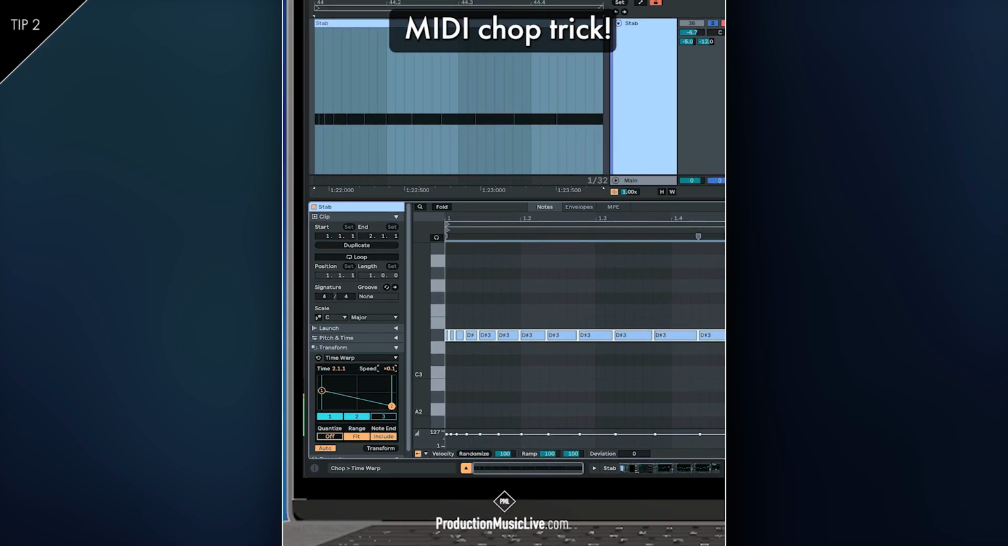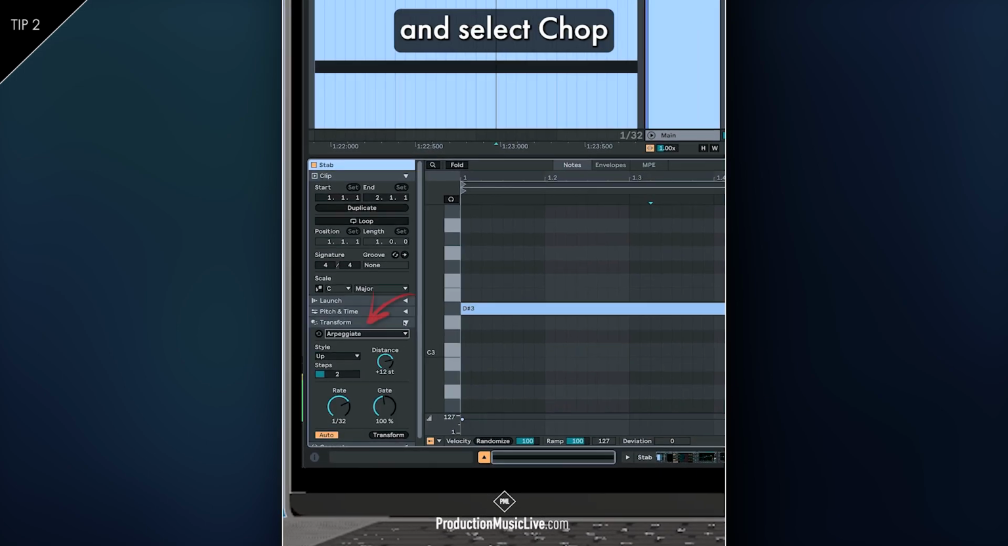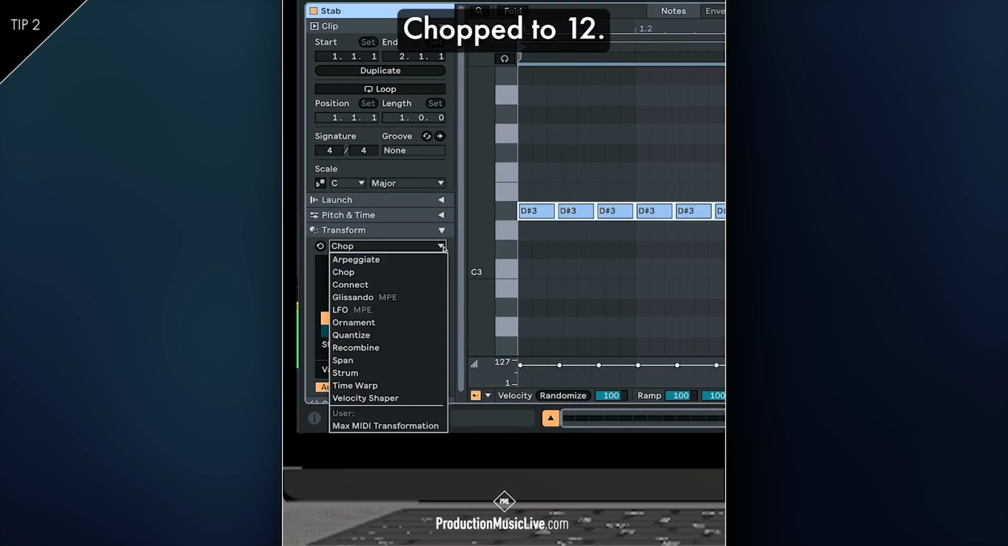Hey, check out this MIDI chop trick. Select the note, open MIDI transform tools, and select chop from the drop-down. Increase the number of parts chopped to 12.